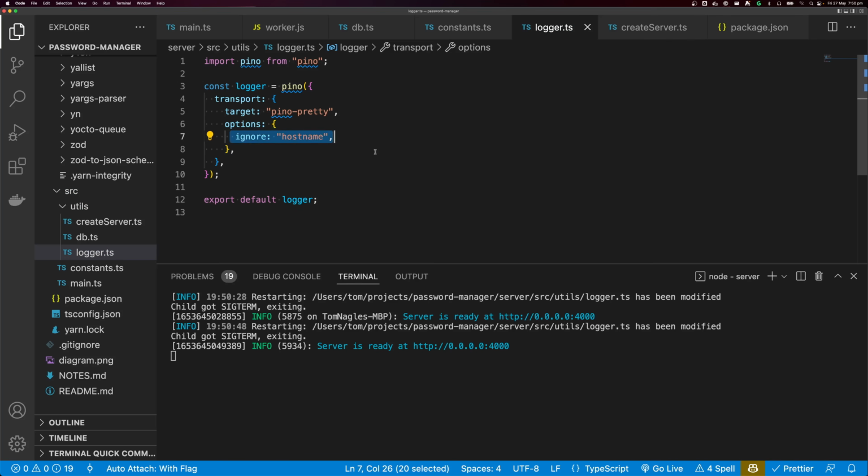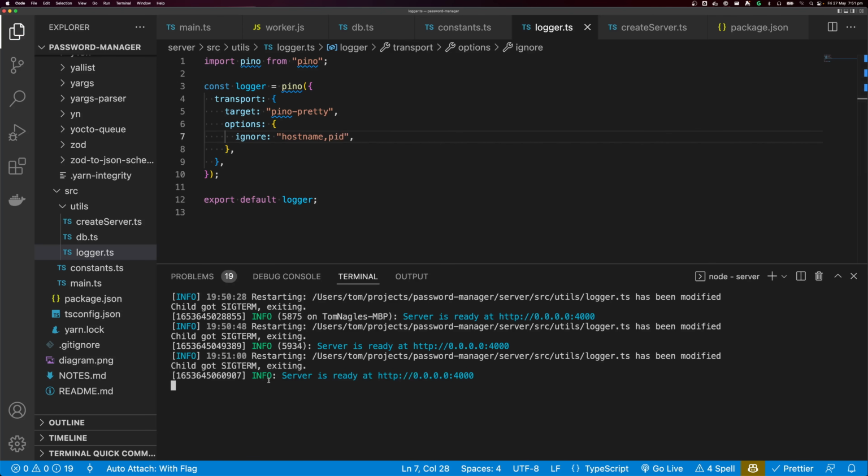And I want to ignore hostname. You see this number down here, 5934. This is the process ID. And if you want to ignore that, you can also ignore PID. And then you can see that we don't get the process ID anymore. However, I find having it there can be handy.